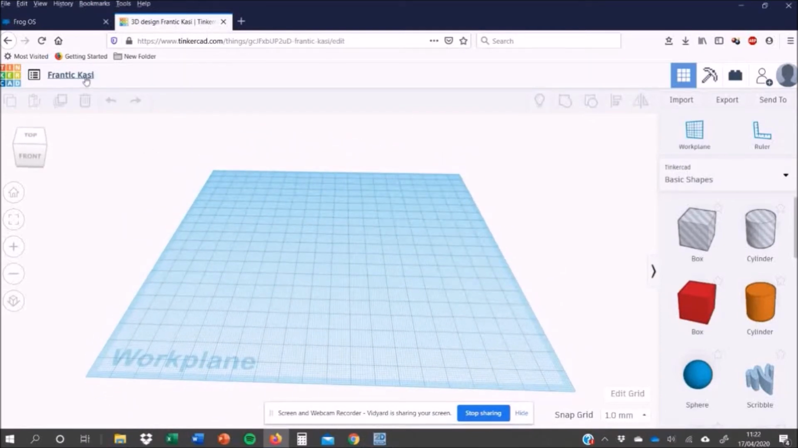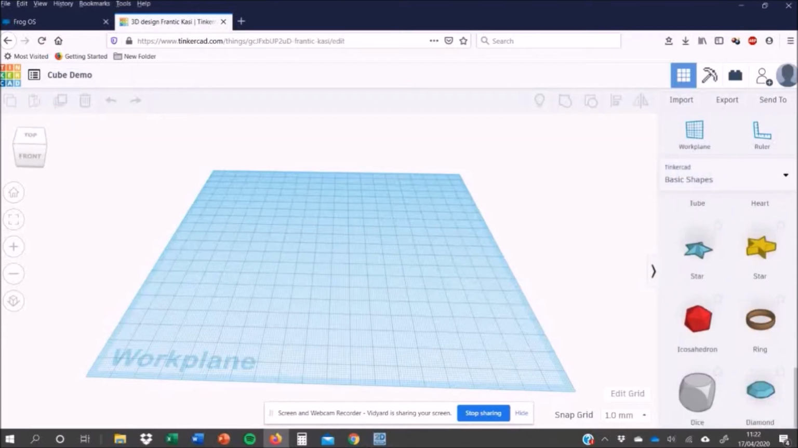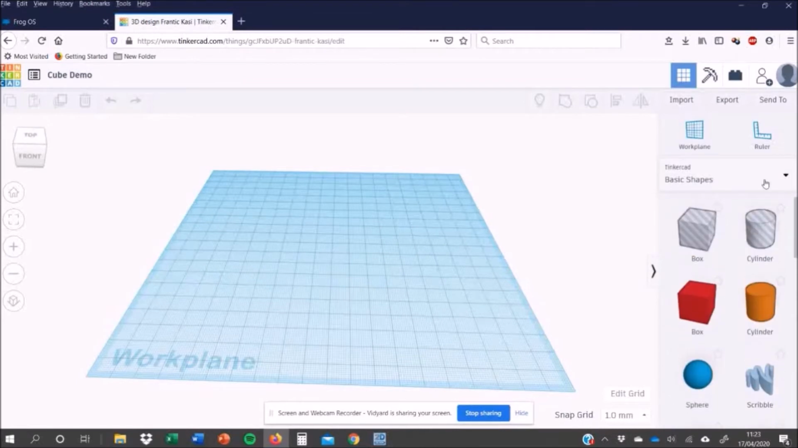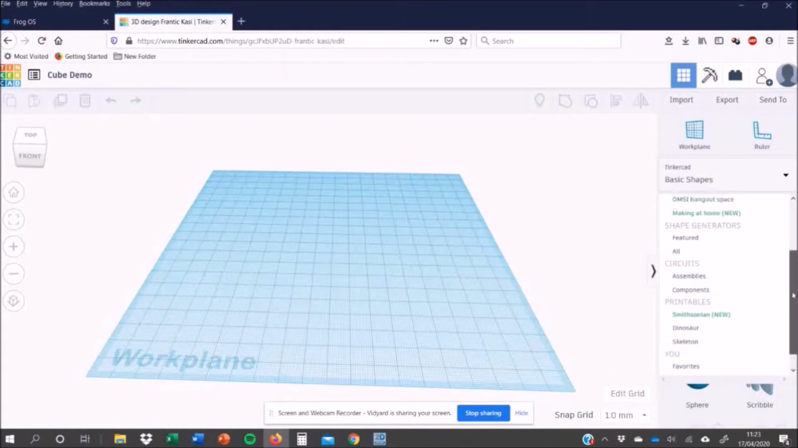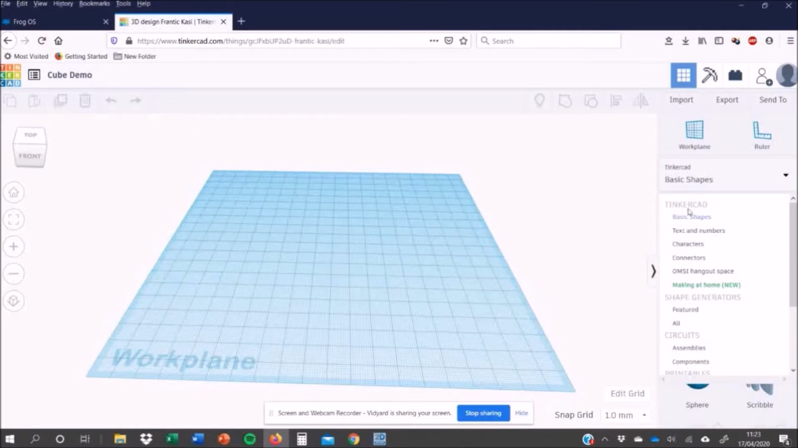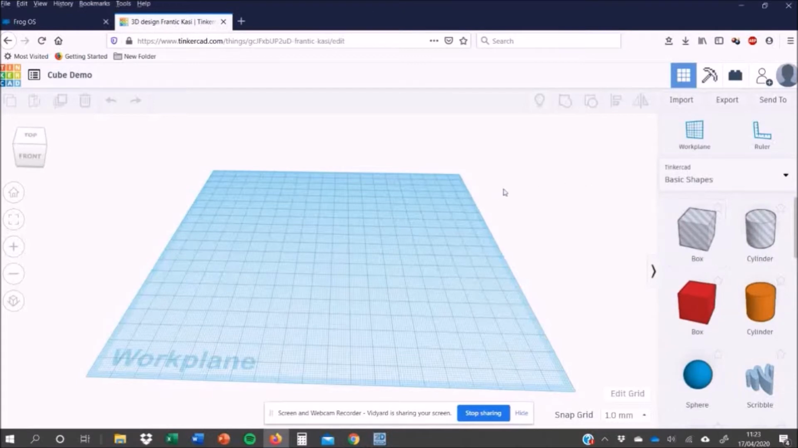Okay, you always come up with crazy names, so I'm going to change this now before I go any further. Okay, so let's have a look now over on the right hand side. As well as the work plane tool, we've got some tools here where we could drag and drop basic shapes into our workspace. We've also got some other options here, so we can put text and numbers in. We've got some pre-drawn characters, and there's some other pre-produced components down here. But the key thing you're going to be working with is this area here, basic shapes and text and numbers, and so on.